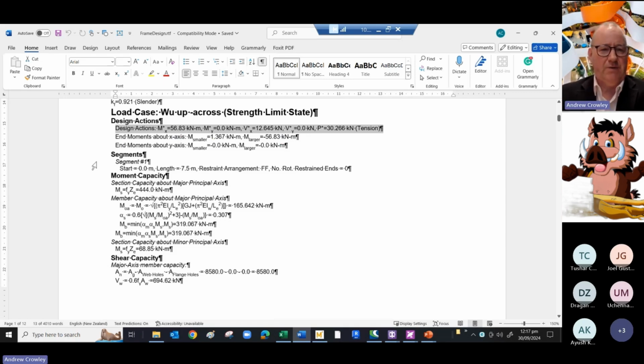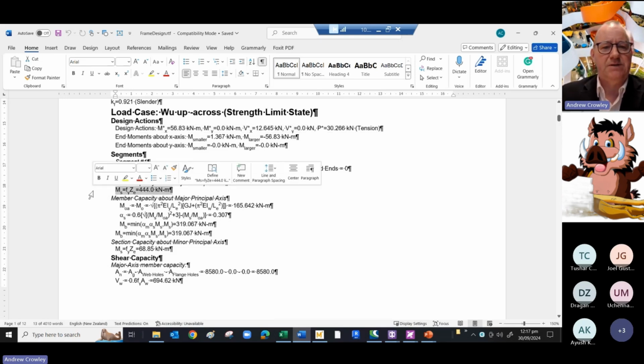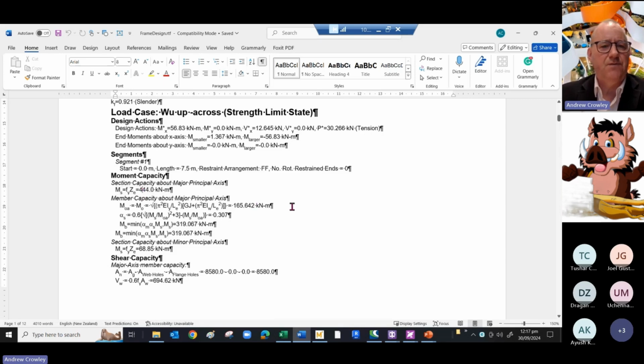We've got one segment for the full height of the column in this case. And it derives the member capacity about the major principal axis. The simple member capacity, which is based on the section properties, i.e. the section modulus multiplied by the yield strength, comes out as 444 kilonewton meters. So that's the basic strength.